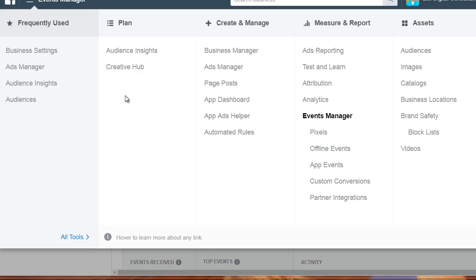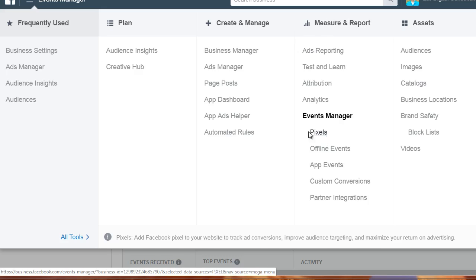So all you have to do is simply go to business.facebook.com and log into your business manager, as we talked briefly about in the previous video. And up at the top, you want to put your mouse over here, and to the right, you're going to see Measure and Report. And underneath this, you're going to see Events Manager and Pixels. So you can either click on Pixels or Events Manager. In this case, we'll click on Pixels.